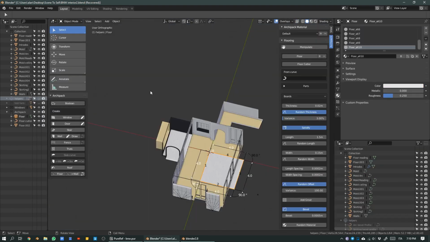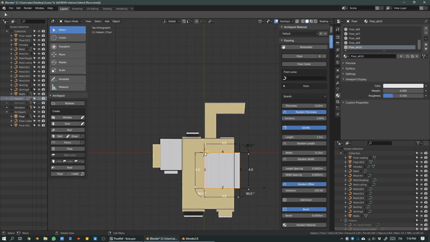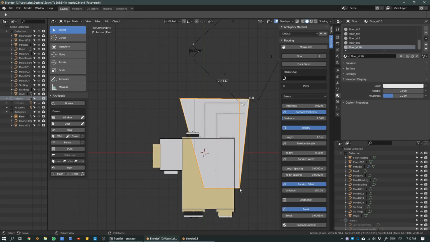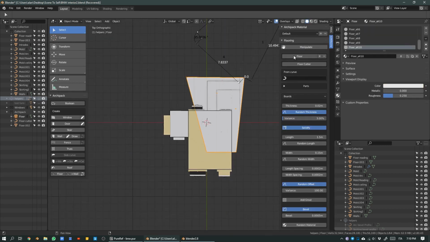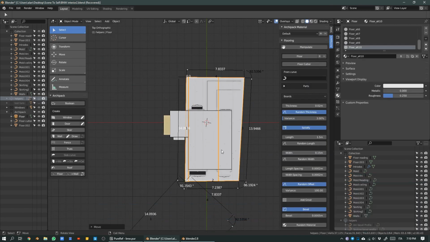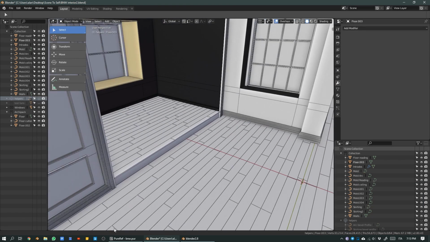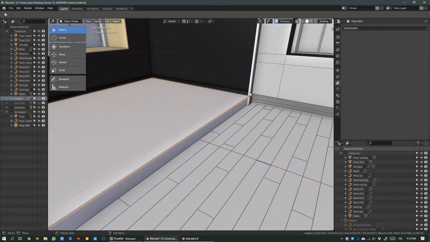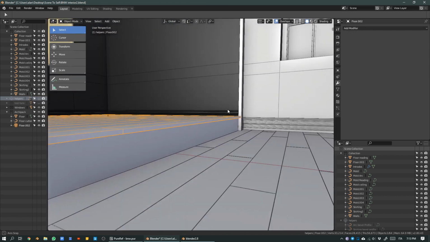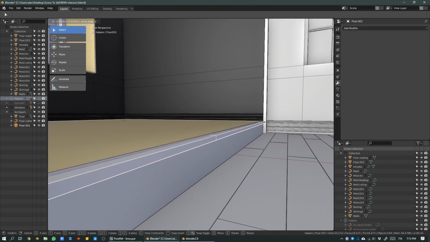I also used the ArcPack add-on for the wooden floor, which was really convenient thanks to the floor cutter option that allows you basically to cut the object based on your floor profile. Super easy. I also have to say that I found it a bit buggy, but I think it's pretty normal at this point in time since Blender is changing a lot on a daily basis.